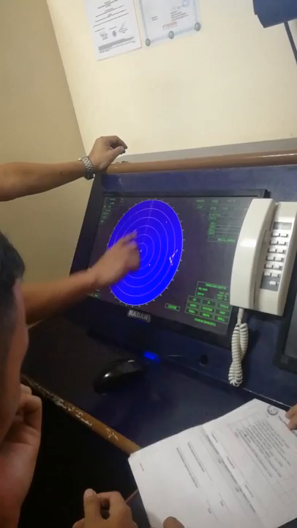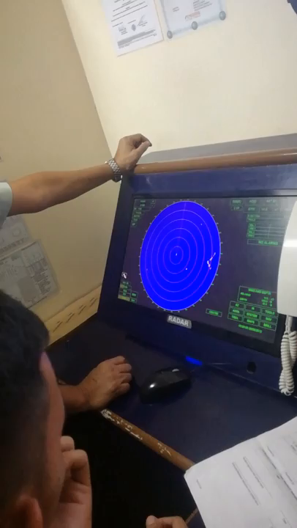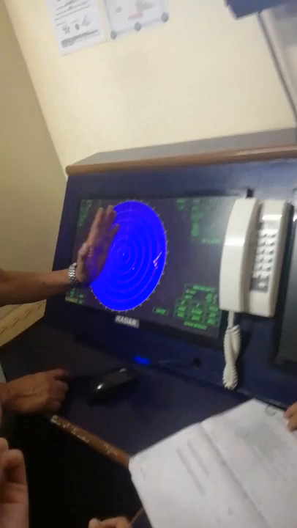So this is heading marker, that is not the heading line. Bakit tinawag na heading marker? Kasi this is now mark the heading. Siya nagmamarka ng heading mo eh.